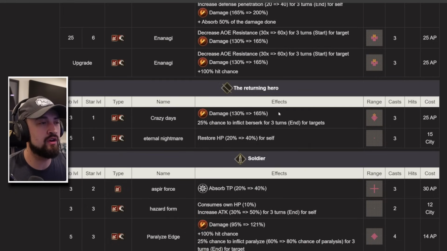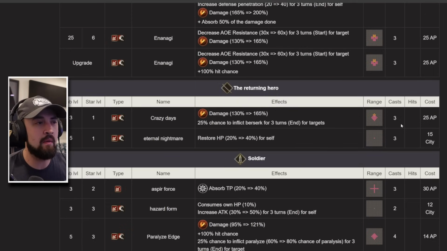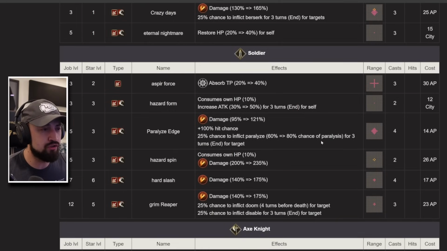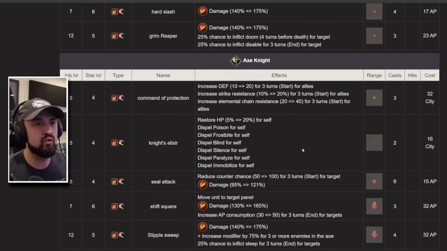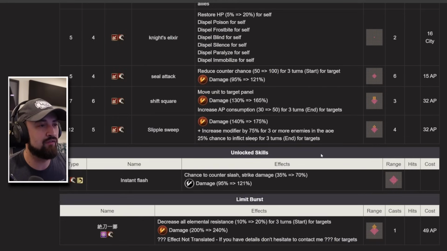Okay, now if you wanna do the returning hero sub job, you do get a berserk attack at 165 mod. It's decent range with a small AoE, probably more of a manual thing, and then Eternal Nightmare, a self heal. If you run soldier, well, previously I'd have said you run soldier to get access to the 100% hit chance move, but he has one in his main job. So do you run axe knight? I don't know, probably not. Because what are you really getting here, except potentially Sickle Sweep being a huge modifier if you've already taken a bunch of damage. So probably just run the axe knight for that move.